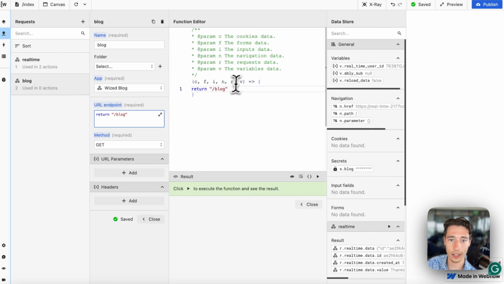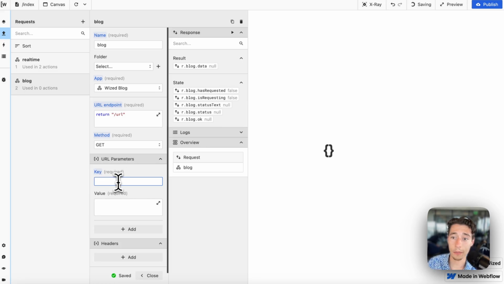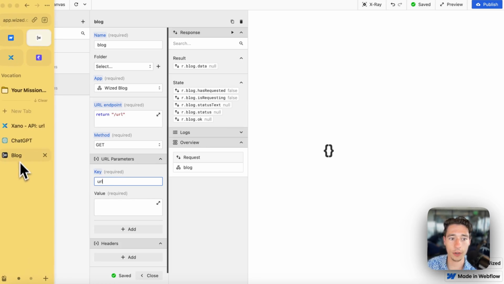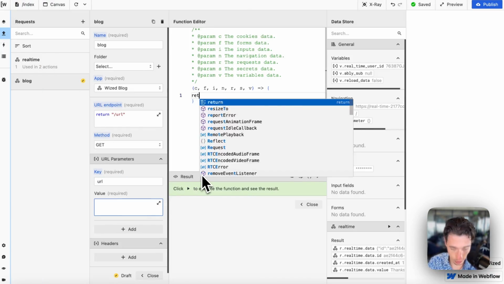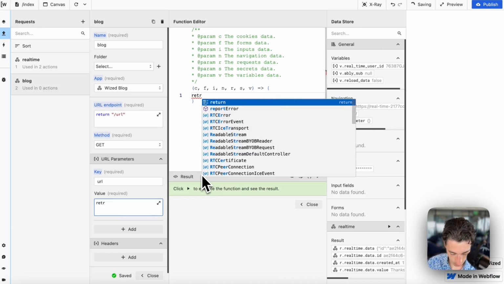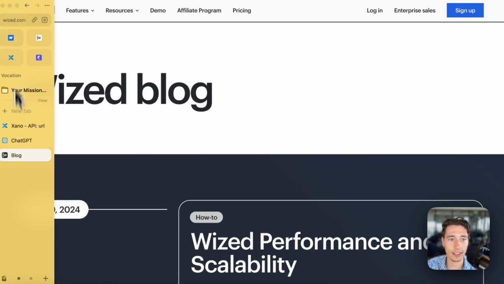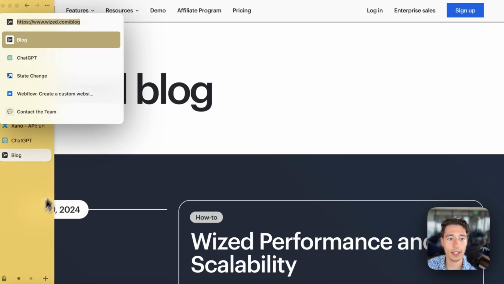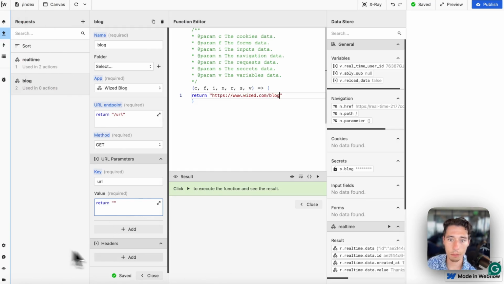And here we go. We're going to add that in here. And then we're going to add a URL parameter. This is what we're doing in Xano right here. And we're going to return the Wized URL right in here. So let's go here. Boom.